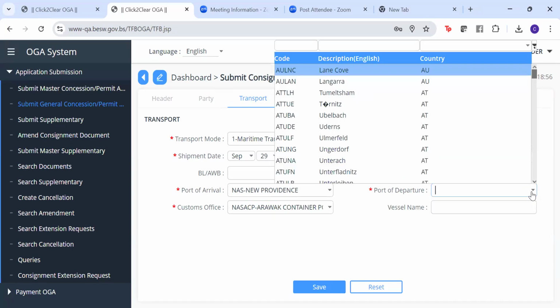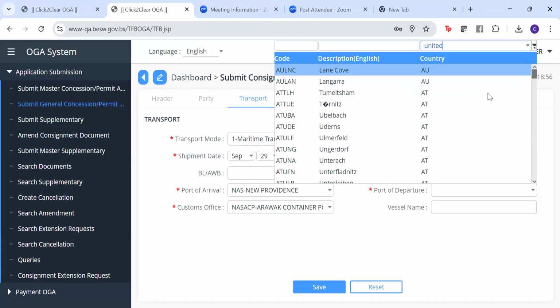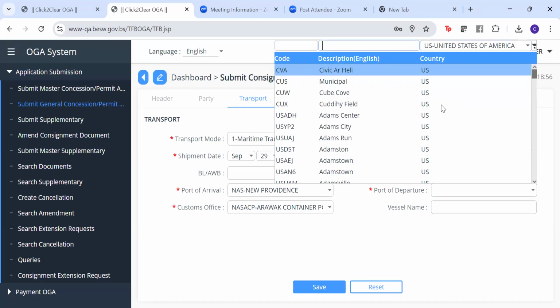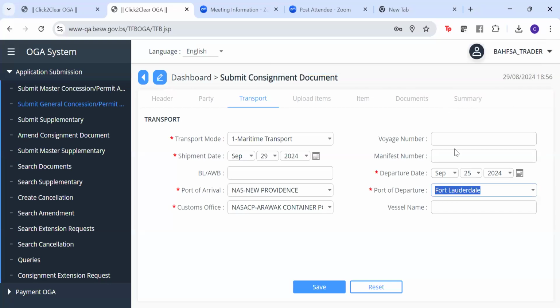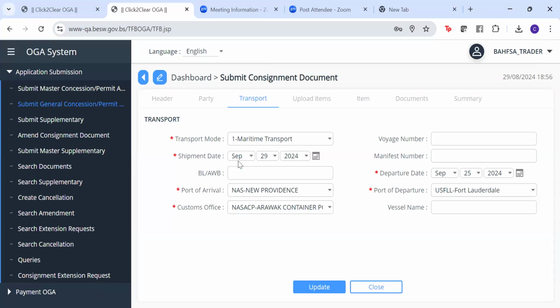Port of departure. Let's say that the port of departure this time is going to be, let's just say, Fort Lauderdale. And click save as usual. At the end, we have to click save here. Just a brief reminder, the shipment date does not have to be exact, and the shipment date is the date of arrival.